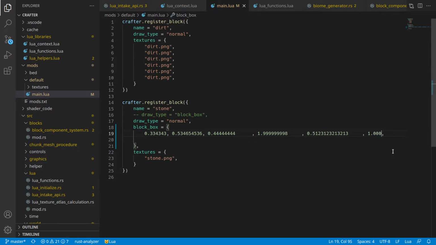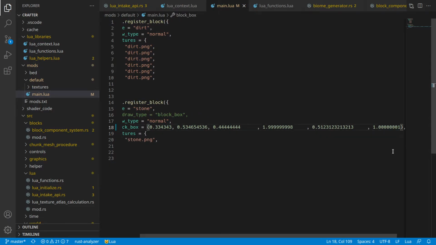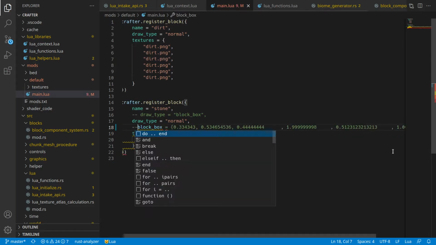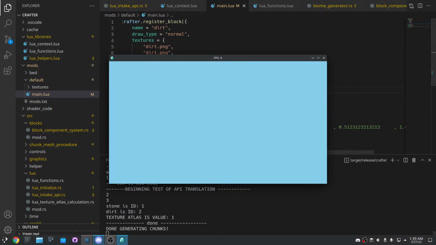Actually, we'll do that as 0.00001. And then we'll put this back, and then comment that out, because what I'm going to show you guys now is it working. So let me just open a PowerShell.